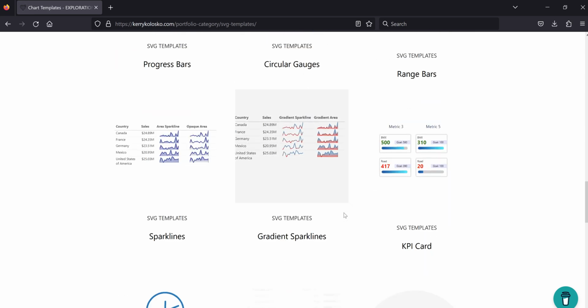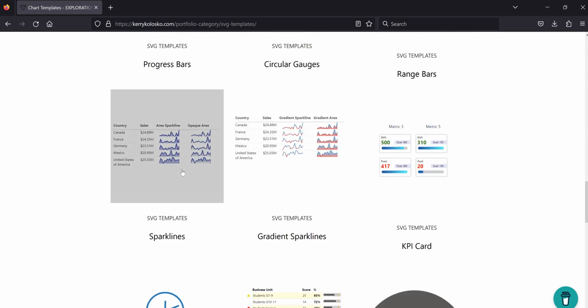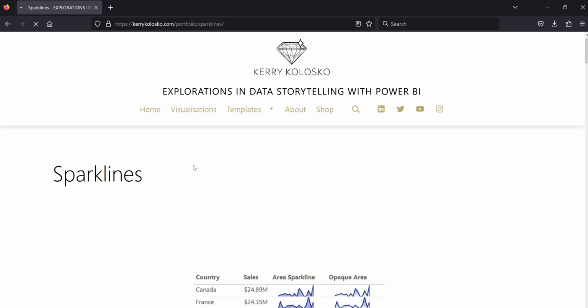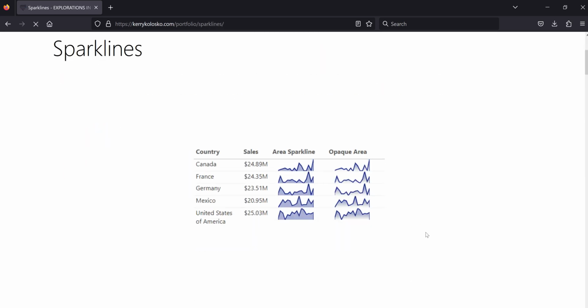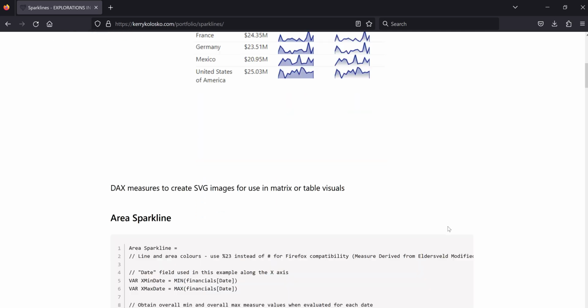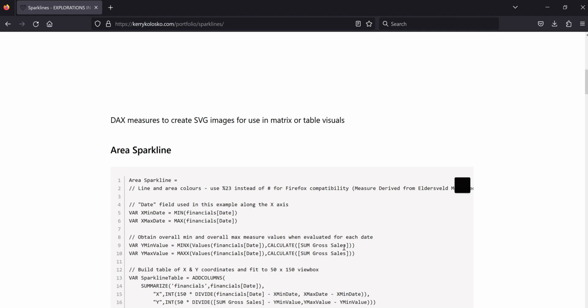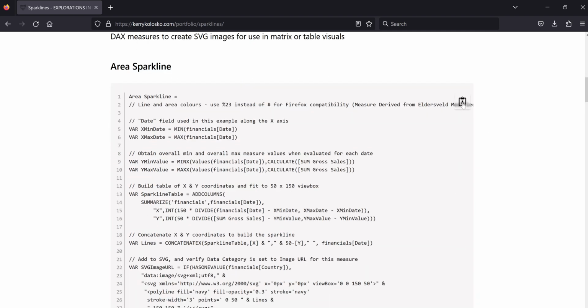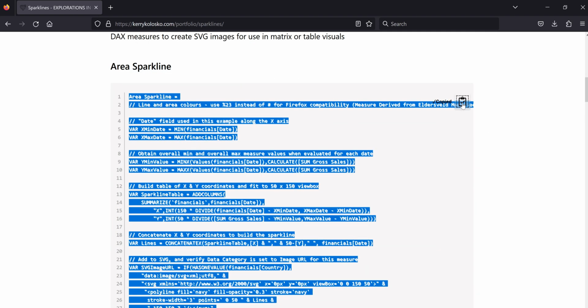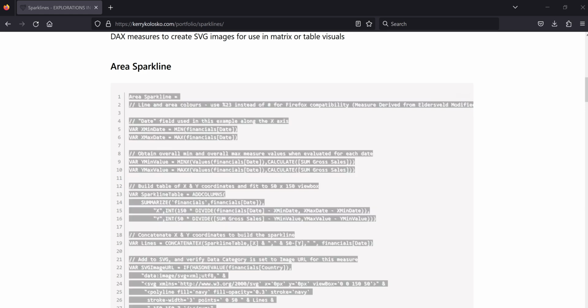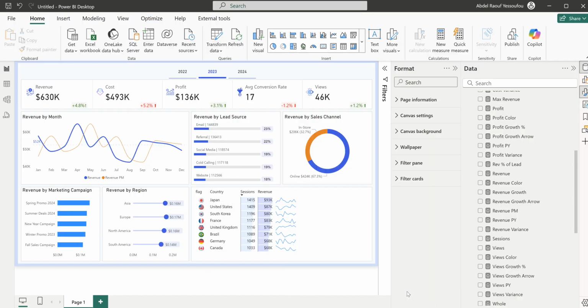Okay, so you can see there's quite a number of them here. So I'll use something like this. Okay, so the area sparkline, that's what I want to use. So you can see the code here. What you need to do is to copy. When you click here, it is already copied. I have done this before in some of my tutorials. You can go and check as well.